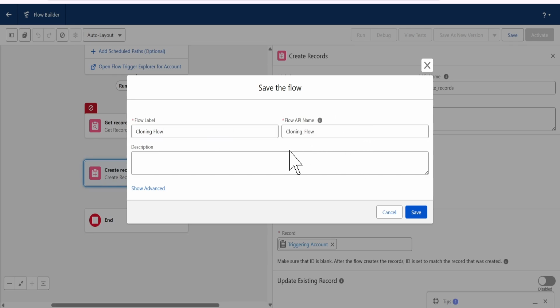Click Save. Give your flow a meaningful flow label so admins can recognize its purpose at a glance. The API name fills in automatically. Finally, click Save again to store your work. That's it. Your record-triggered flow now knows how to clone an account and reuse related values from the source.